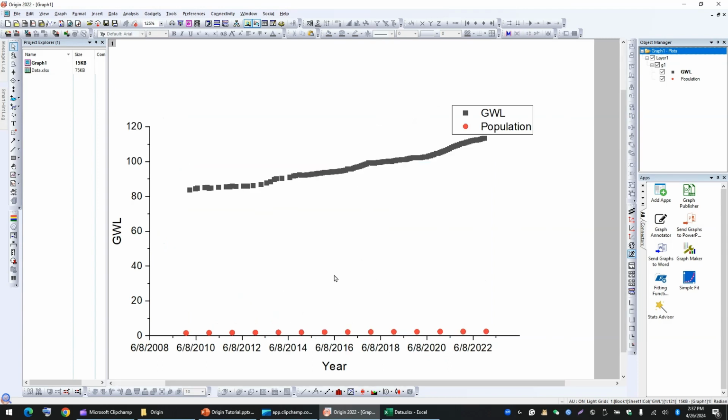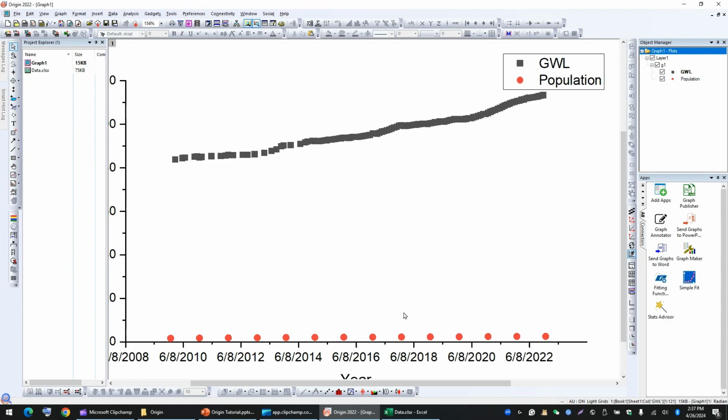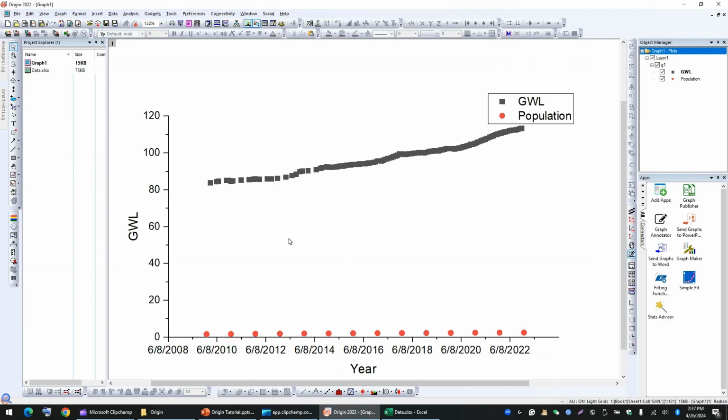Let me zoom in a little bit by holding the control key and the mouse wheel. So now this is the data. These are the symbols. The black squares are the groundwater level, and the population is the red one. This is the scale of our y-axis.